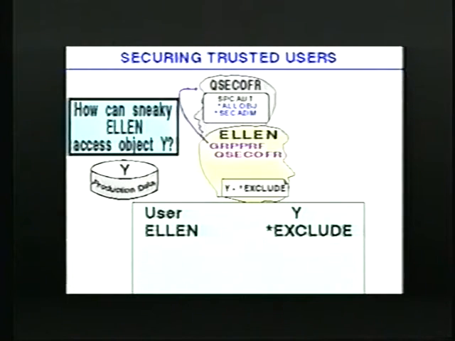Now, Ellen is a very clever user. I actually think she's kind of sneaky. Essentially, Ellen has exclude authority to object Y, and we're going to ask the question, how could sneaky Ellen get access to object Y? Can you think of a way, if you were sneaky Ellen, that you might get access? There certainly have to be some hackers out there in video land. How could Ellen get access?